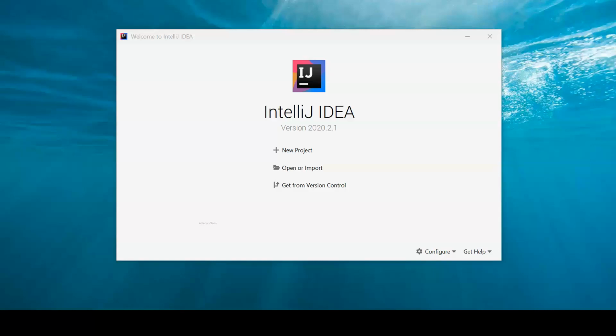Welcome to this lecture. In this lecture, we will learn about ArrayList and its methods. This is the first practical session of this course. I am sure many of you are eagerly waiting for this session to start. As you can see here, I have opened IntelliJ IDEA.